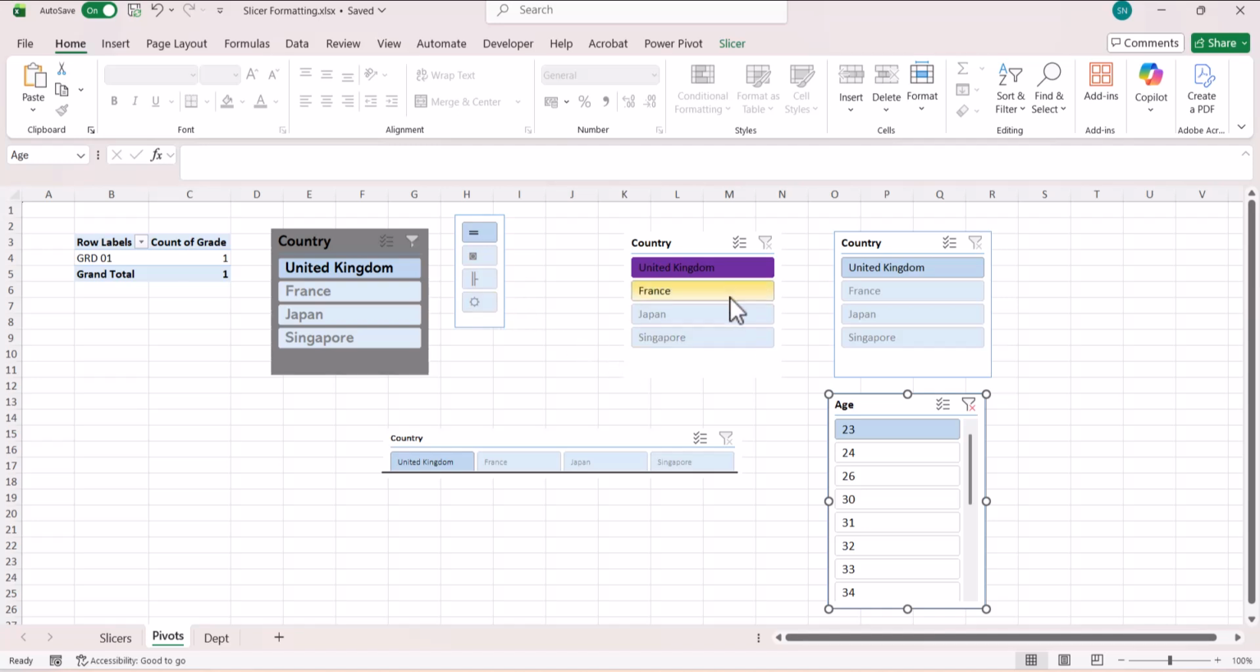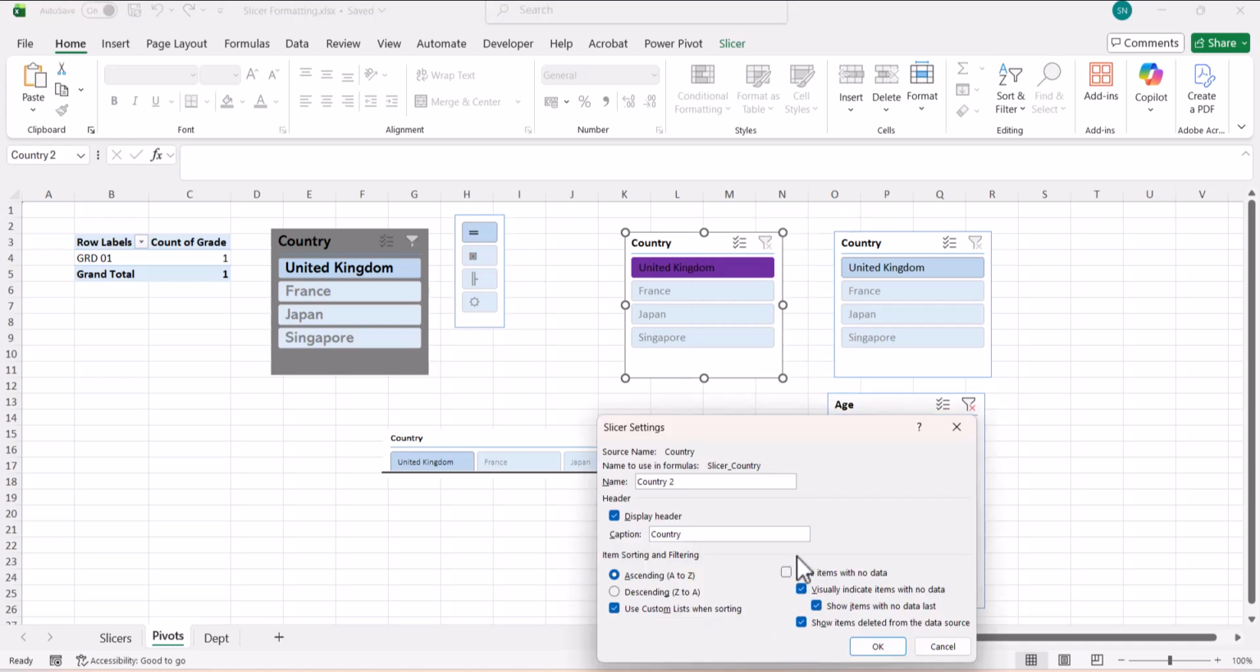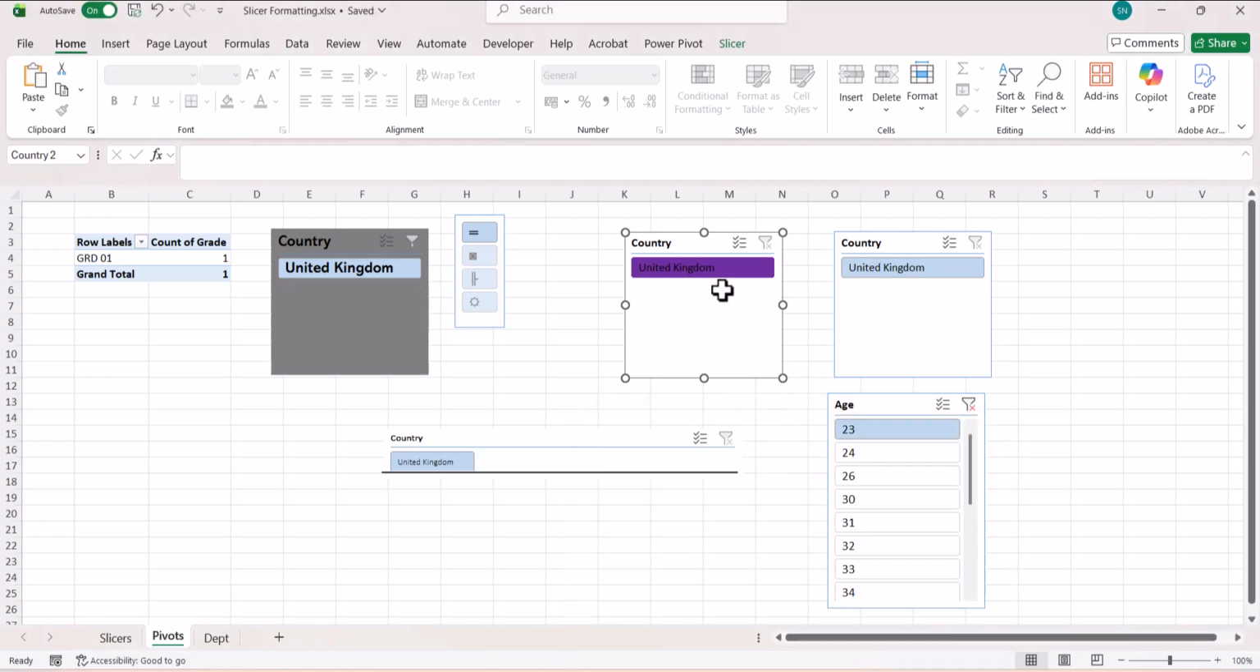symbol. So what to do if you do not want France, Japan, and Singapore to appear because they don't have data? We don't want to confuse the stakeholders. So what you need to do is select your particular slicer, go to slicer settings and say hide items with no data, and you do OK. So now if you see, we do not see those countries, France, Japan, and Singapore, which do not have any people in 23.